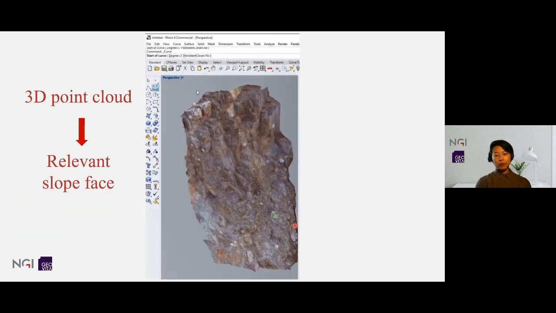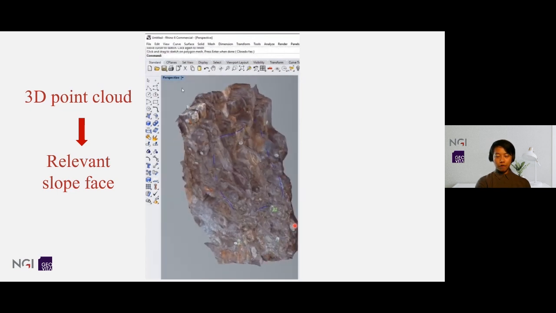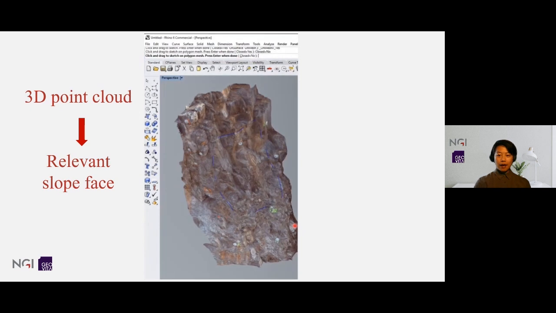Here's an example of the idea of using Rhino Grasshopper in parametric design of systematic rock bolting. First, you define where you want to put the rock support. Next, you define where the potential sliding plane is.